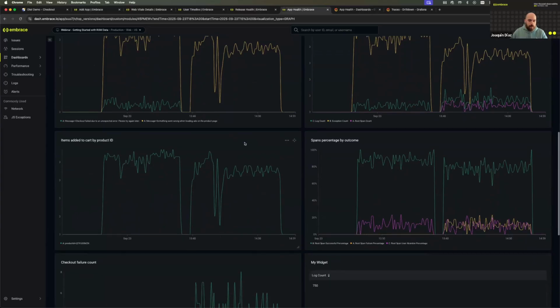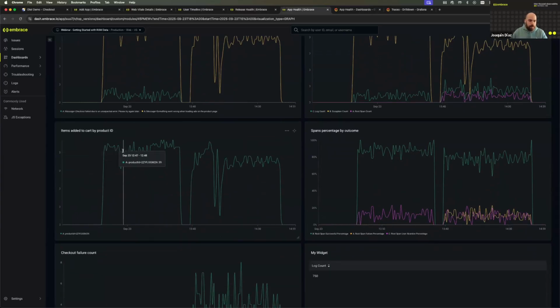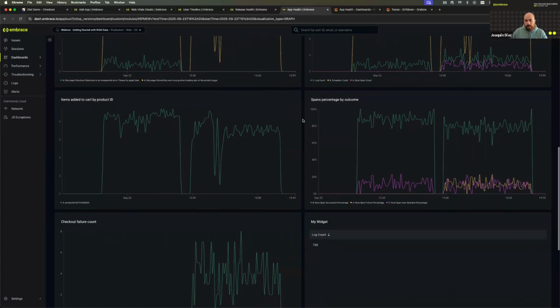Also, you may want to see how a new product is doing. So for example, on the log that we added earlier, where we were adding the product ID as an attribute, I have this widget where I'm showing how many times a product was added to the cart, grouped by product ID. Another cool thing that you can add is this, which is all about the checkout flow. So you can see how many of those spans are being abandoned, how many of them are erroring out, or how many of them are successful.